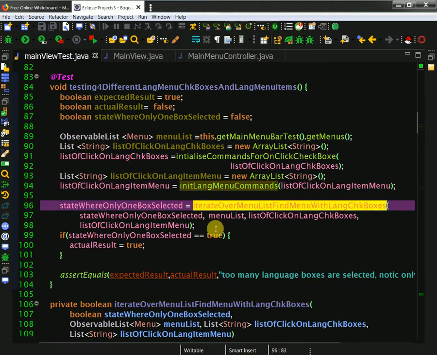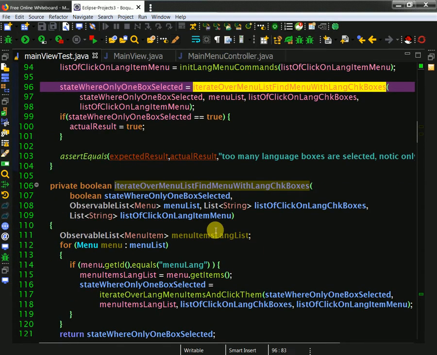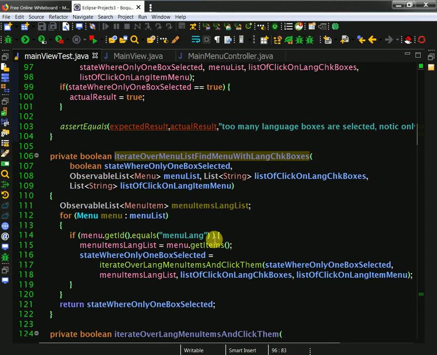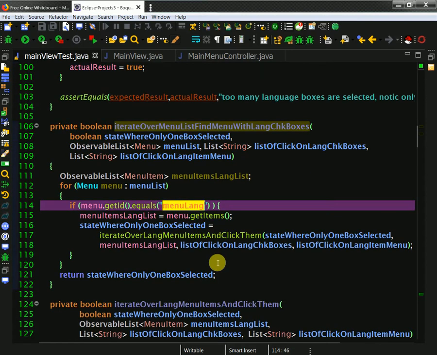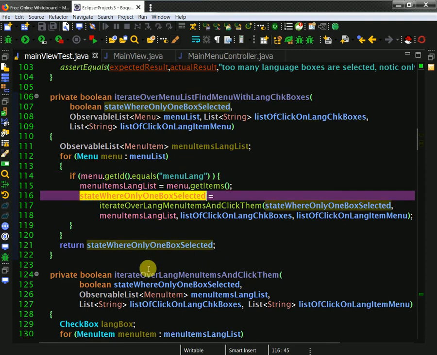So this method gets the list of menus, and then it goes through all of the menus, and I'm looking for a special menu which is the menu link. It is a language menu where I need to select only one checkbox and click on the menu item which represents the language of the program. So here I am calling a method, state where only one box selected.